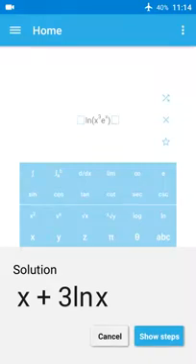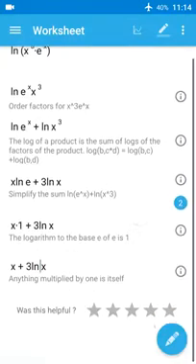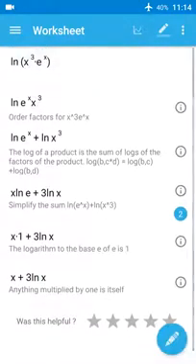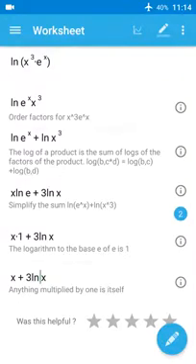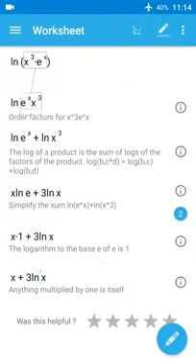And when you press show steps, you see the solution is given step by step in mathematical symbols as well as in words. And you have highlights too. And sub steps for these steps if you didn't understand something here.